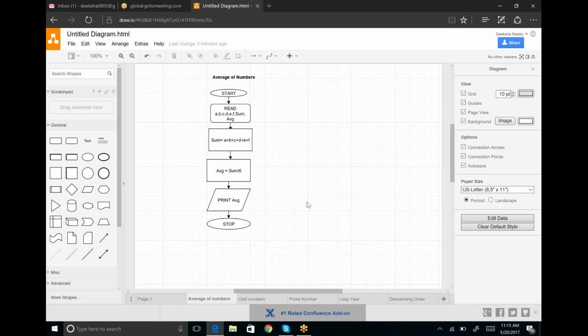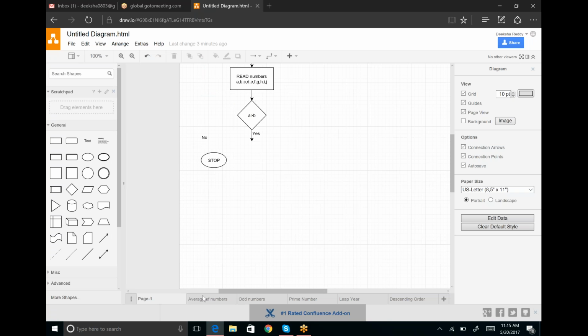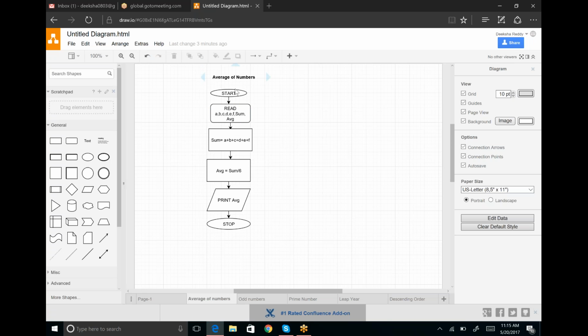Yes. So this is for the average of the numbers. I tried the highest number. I couldn't succeed. So the average: you start, you read the numbers, including the sum and average variables. We just calculate sum and then the average is sum by 6 because you're taking 6 numbers. Then we print the average, and that's the end.